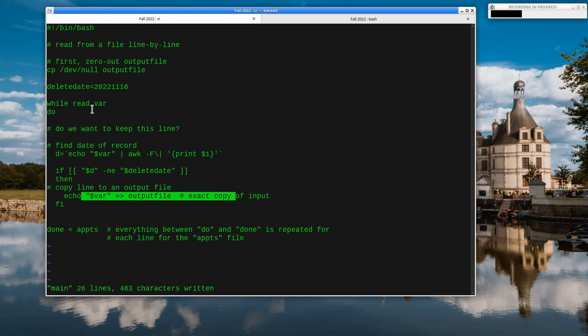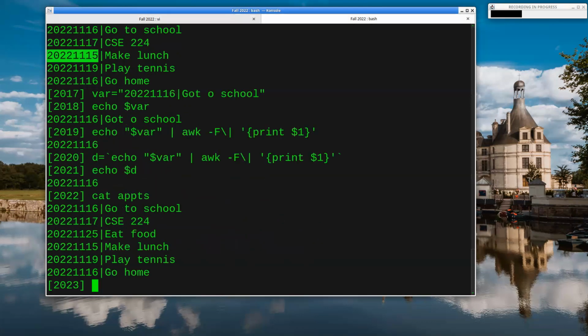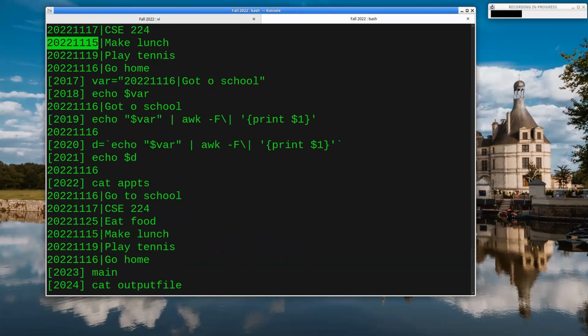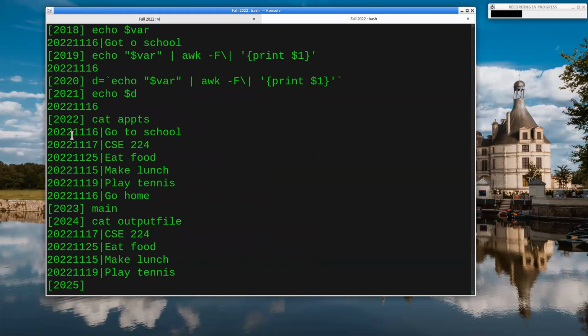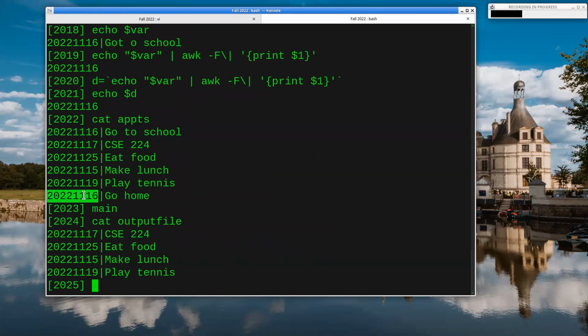And so I've hardwired date to delete as the 16th. So here's the original appointment file. If I run main and then I look at output file, it's missing go to school on the 16th, and it's missing go home on the 16th. And all the other records are still the same.